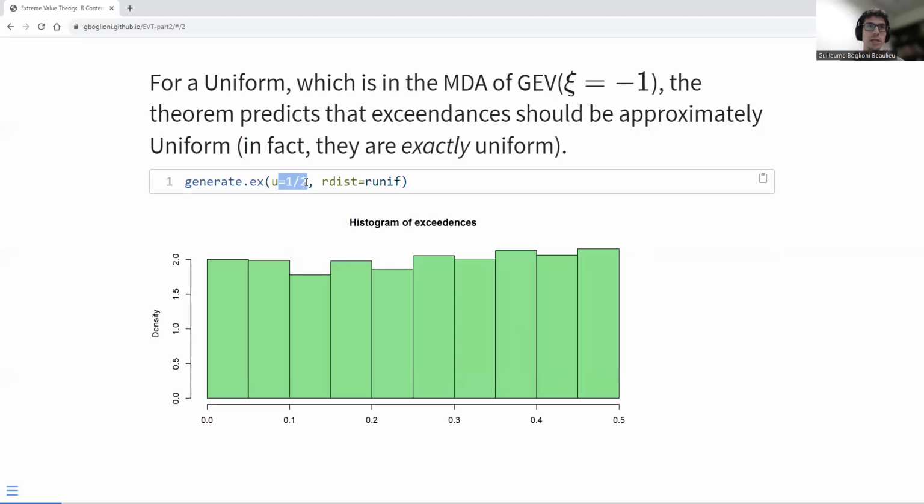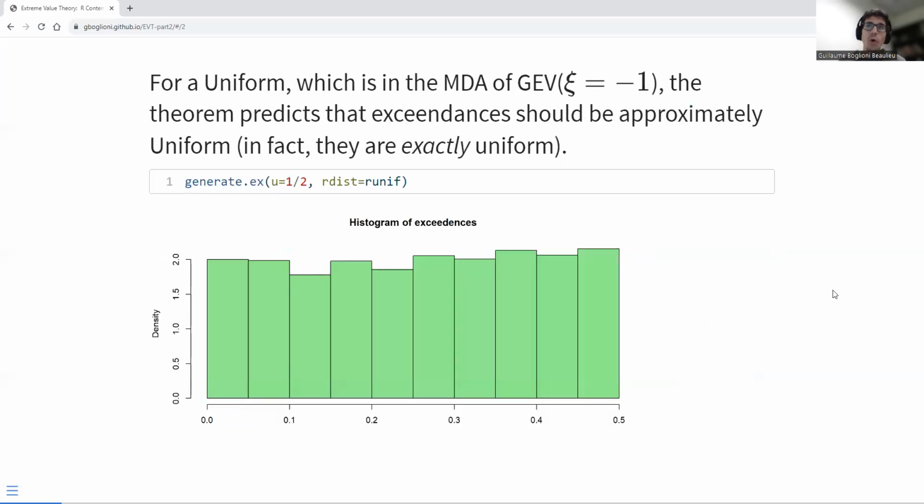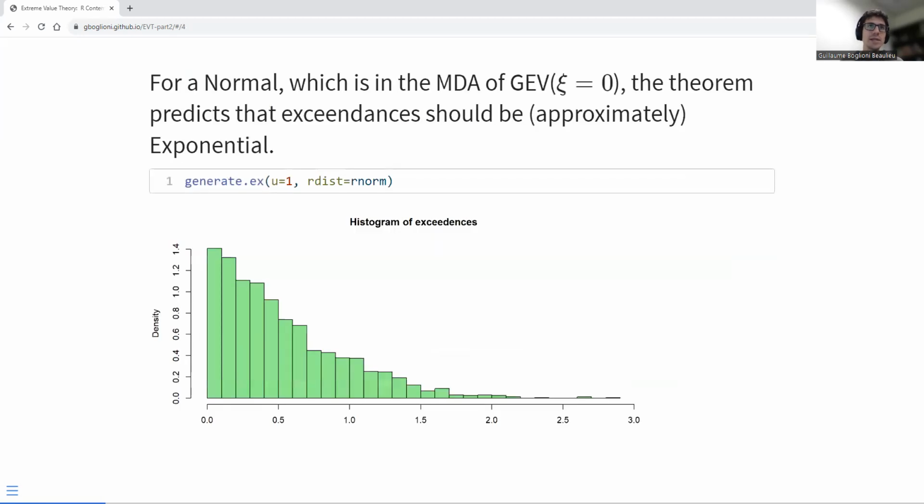If I take a threshold that's not especially high, because for a uniform 0, 1, 0.5 is just the mean of the uniform, we have that roughly the exceedances look uniform. If I take a different threshold, 0.9, again we have that it's uniform. So here the theorem works, of course, but it's not especially useful because we already know exceedances are exactly uniform. Now, let's take the case of a different distribution, the normal.